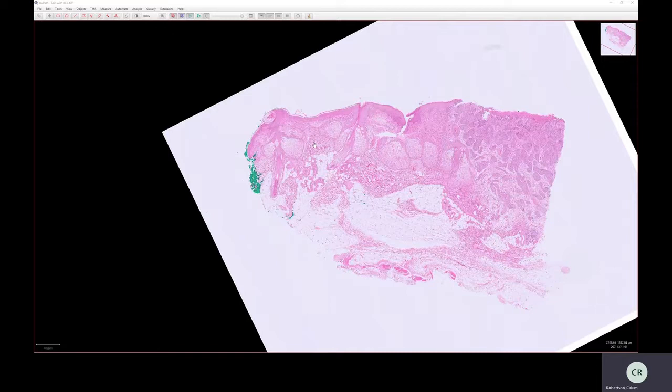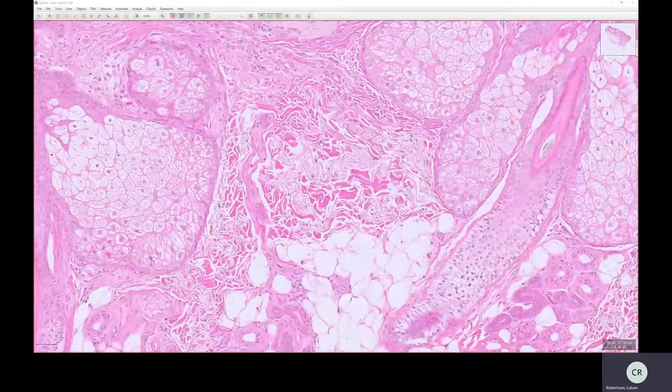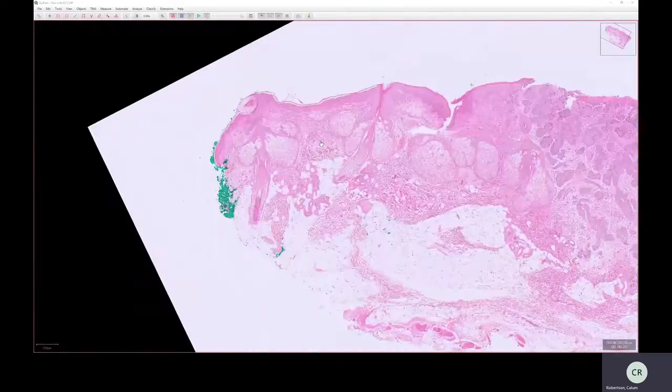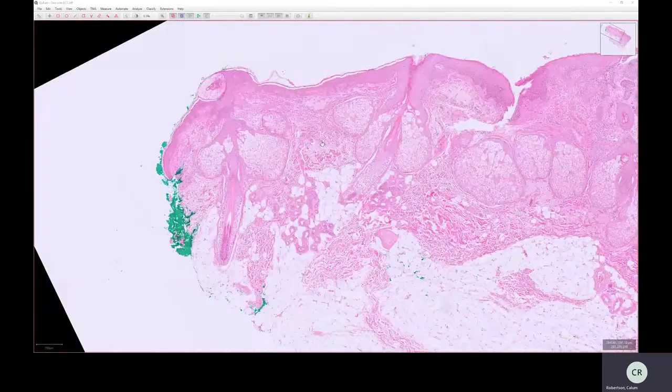Usually there's a ×2 lens and a ×4 lens. These are the low power lenses that you can select, so you're zoomed out. There's ×40 and ×20, which are high power when you're zoomed right in. And then ×10, which is somewhere in between.